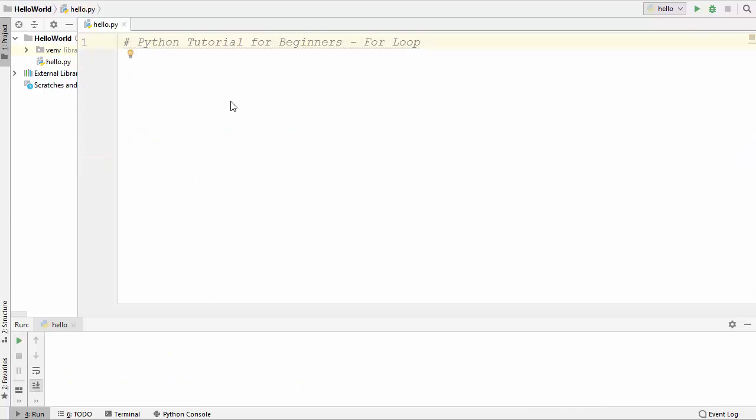How to use for loops in Python. So first of all, what are for loops? A for loop is used to iterate over a sequence, and that sequence can be a list or a tuple or a dictionary or a set or a string.